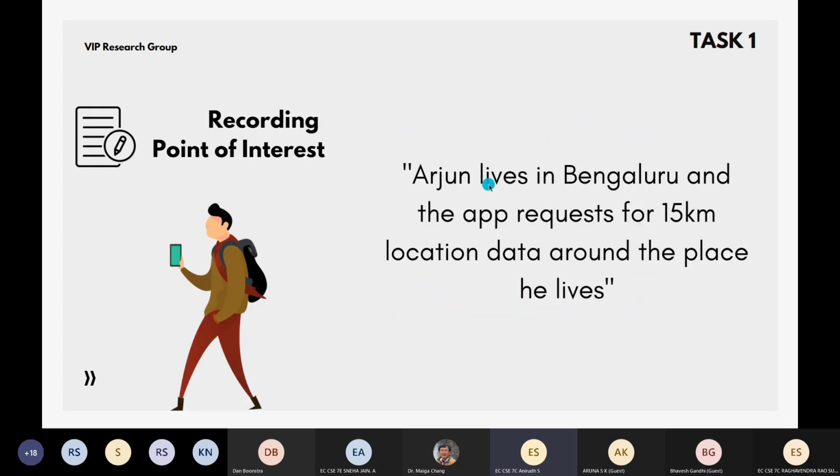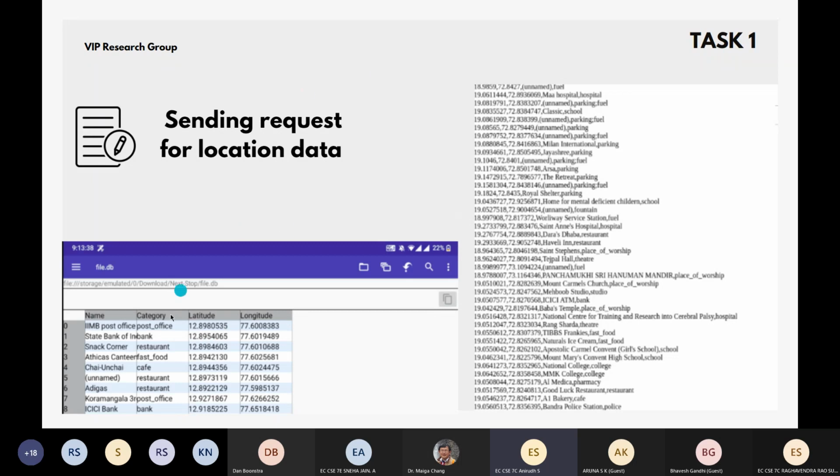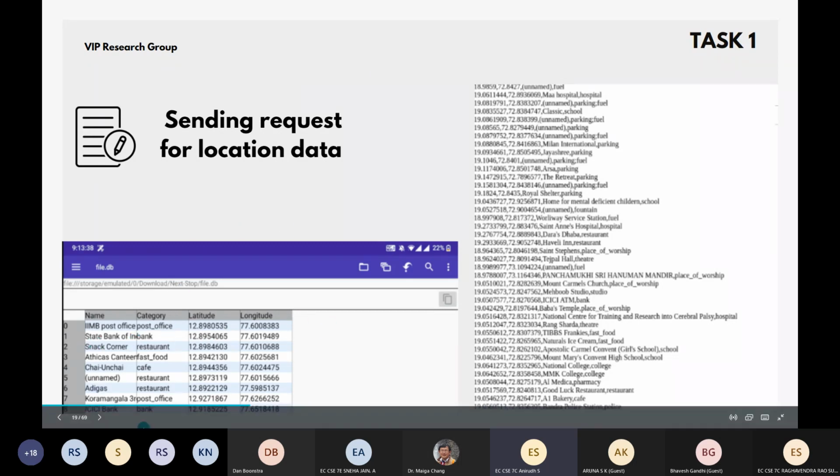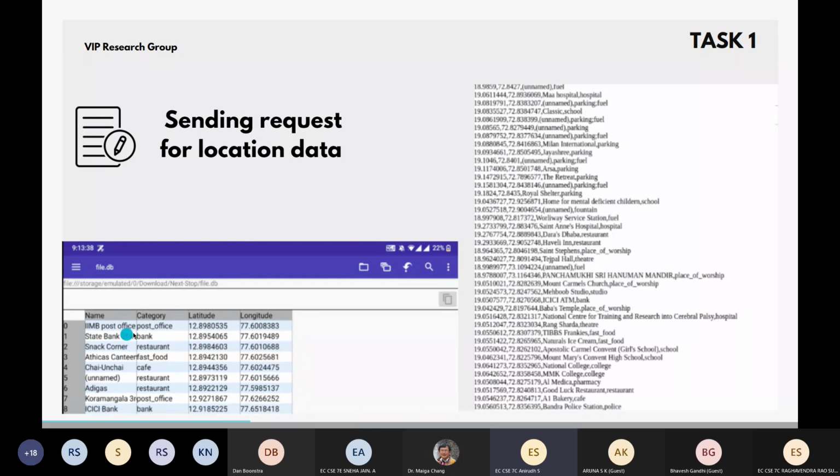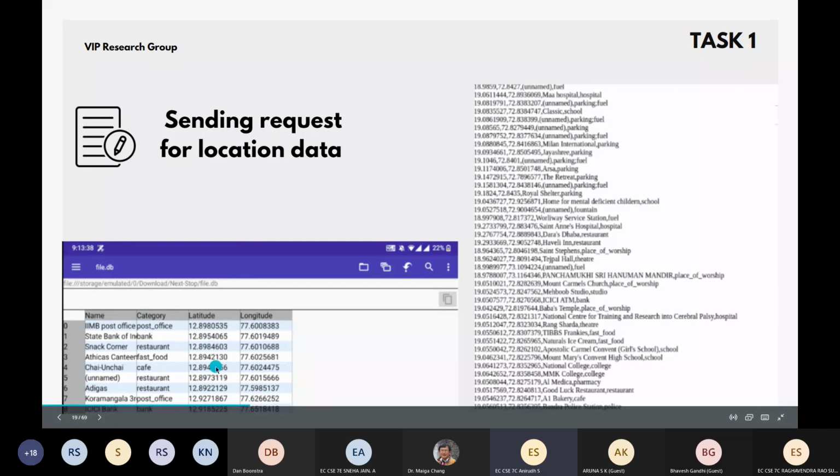So now, again, Arjun is living in Bangalore and he's requesting 15 kilometers of location data around the place he lives. So the location data looks like this. So the name, category, the latitude and longitude. All the points of interest within 15 kilometers around this place are going to be stored in the phone.